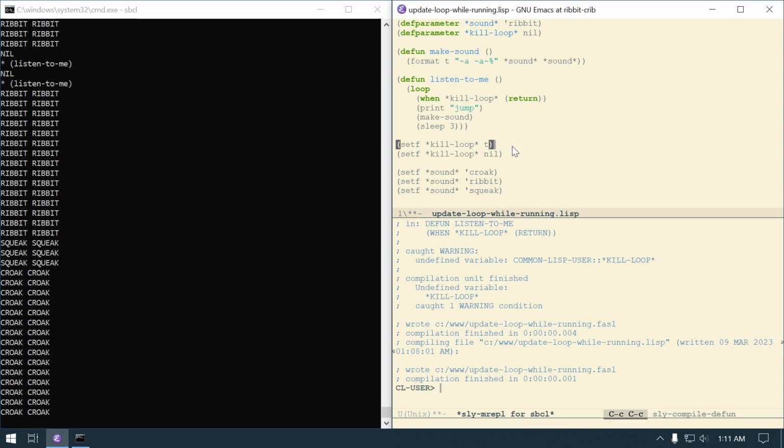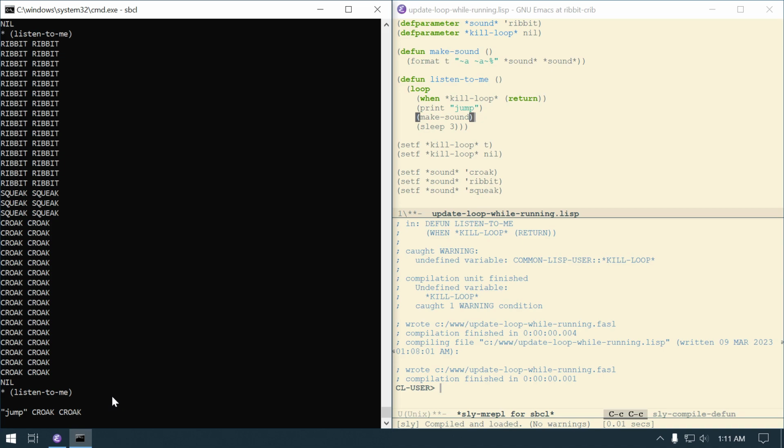So if I was to come over here and kill this, and then after it does its wait, now I'm going to set this, and then I'm going to recompile this. And then I'm going to make this run again over here. Then notice it said jump. And so now it's saying jump, croak. So I had to restart this function for this to update.